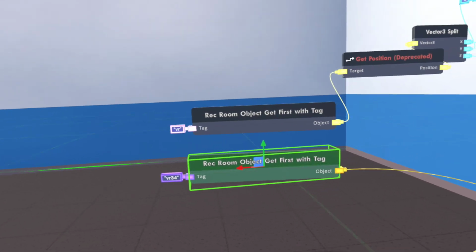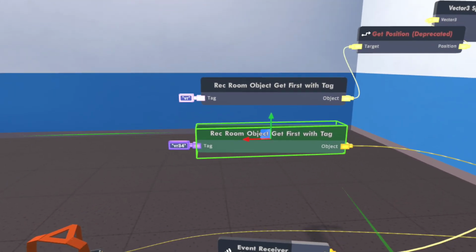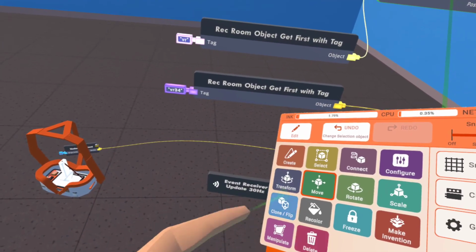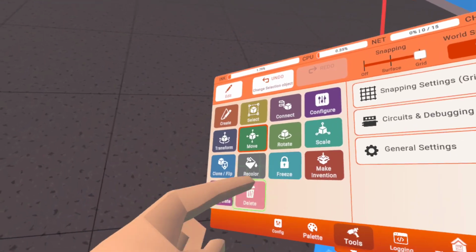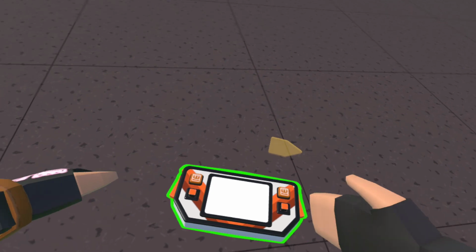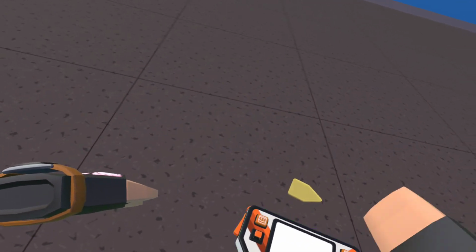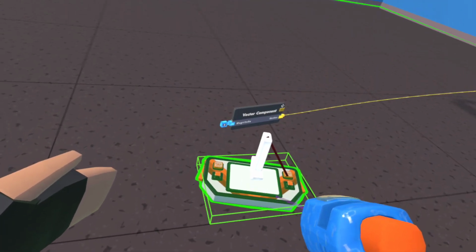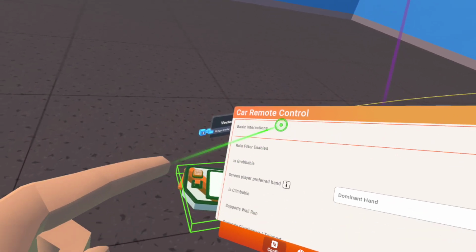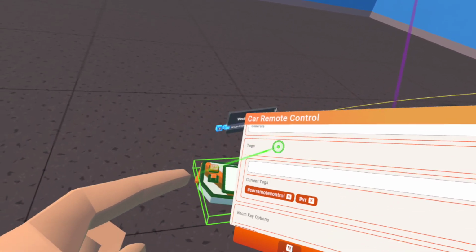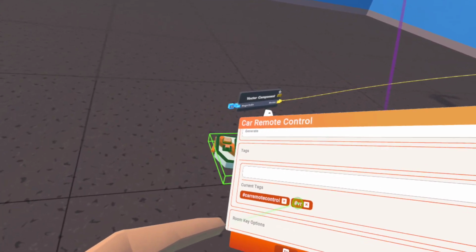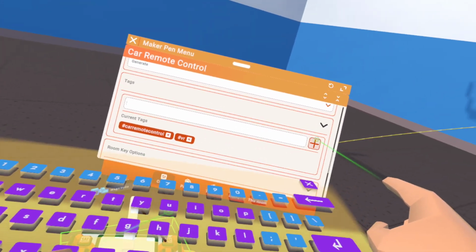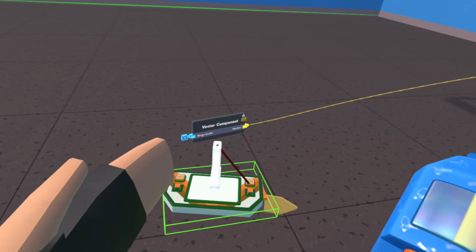Right, so first what you will need is two Rec Room Object Get First With Tag. You get two of these. Now, what you will also need is, I'm just gonna delete the headset. So you will also need an RC car. So you want to go into your configure menu, press configure, come into here, go to tags, and add the VR tag. So you click on this, you put in some text, and then you press the plus or the enter key on the keyboard, and it will give it that tag.